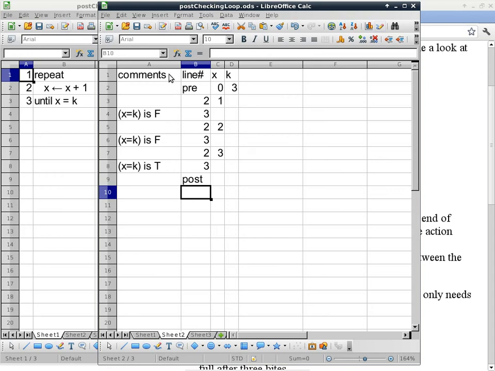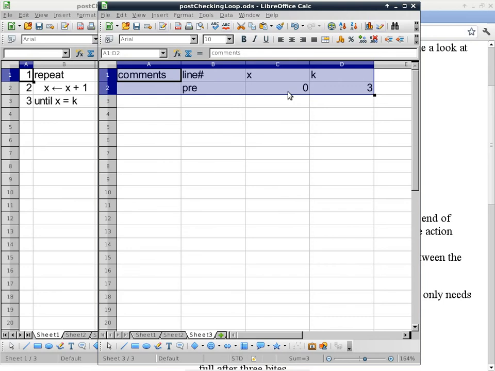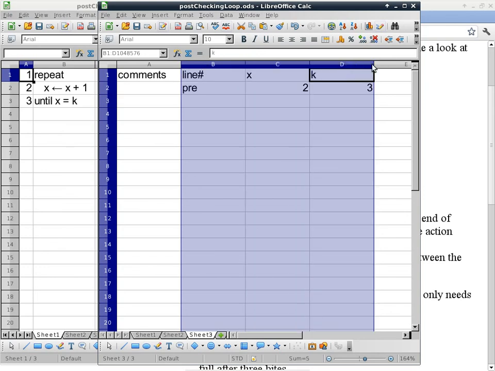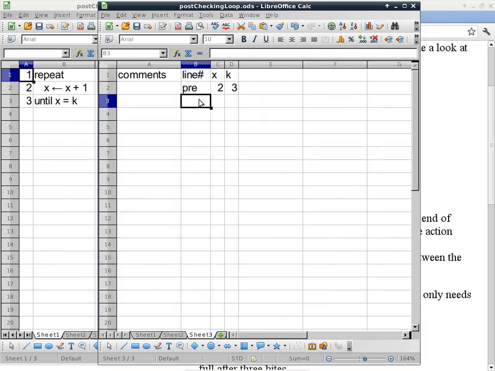Okay. Let's take a look at the next one. So I'll work on another test case here. The next test case is to specify 2 for x, and then we'll see what happens. Really shouldn't be too difficult. We start with line 2 again. Line 2 adds 1 to x. x becomes 3. We go to line 3. x equals k is true. We get out of the loop, get to post. We are done. In fact, this one is so much easier than the previous one, right?